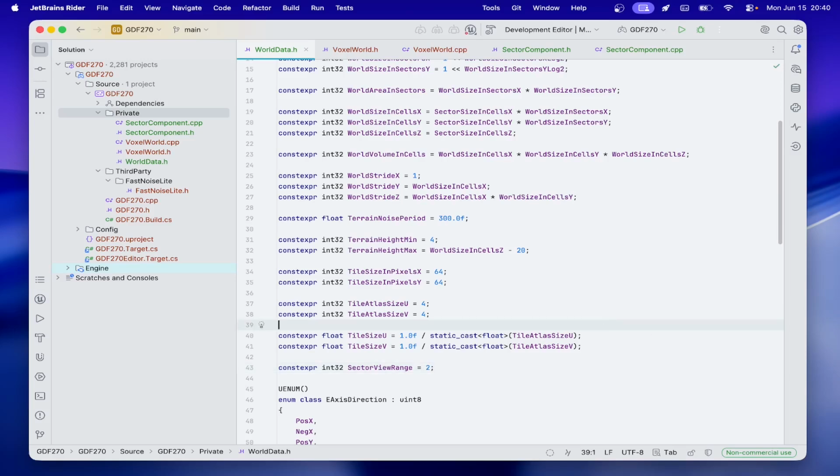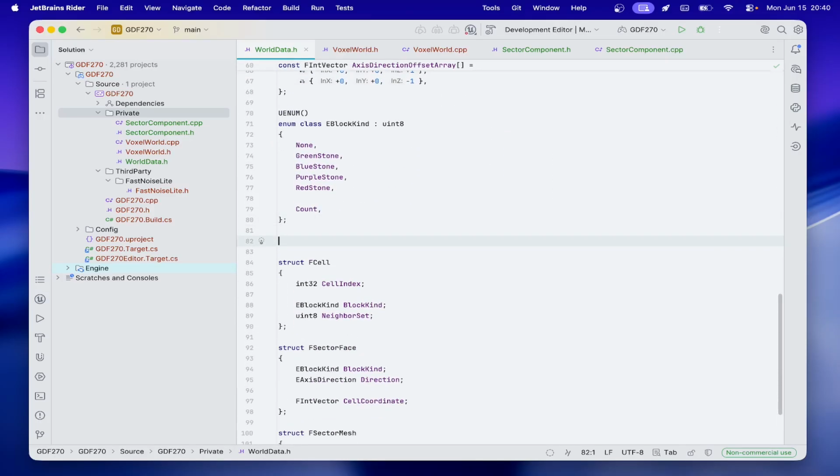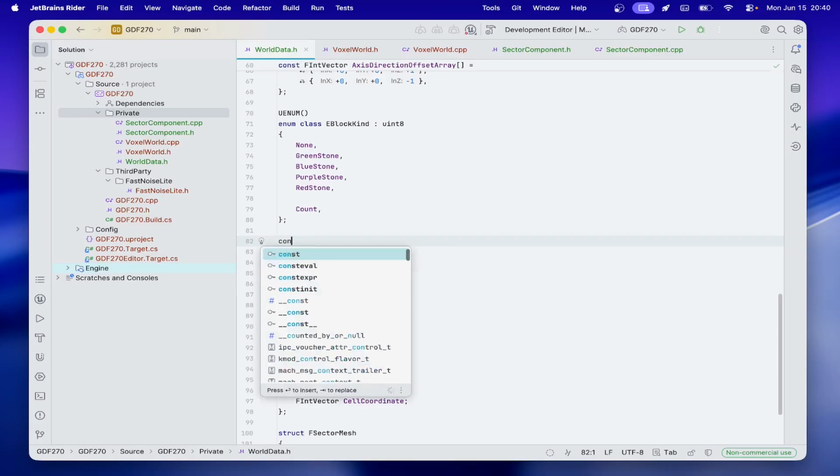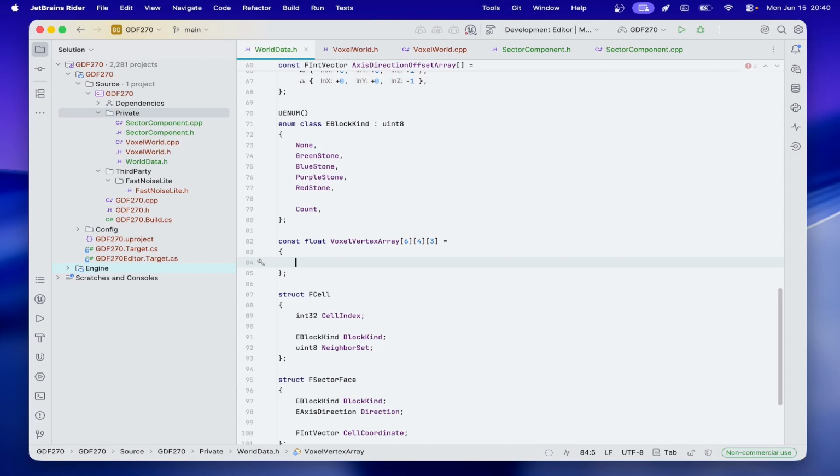The next thing we are going to do is define the vertices for each voxel. We only have to do this once, and then we will translate these vertices to any position in the world where we want to place a voxel block. Define a multidimensional array of floats called voxel vertex array. The dimensions represent the number of faces for a voxel, the number of vertices per face, and the number of coordinates per vertex.